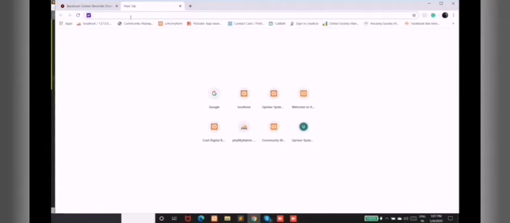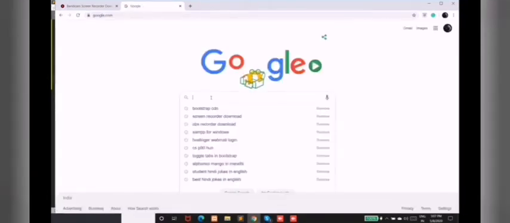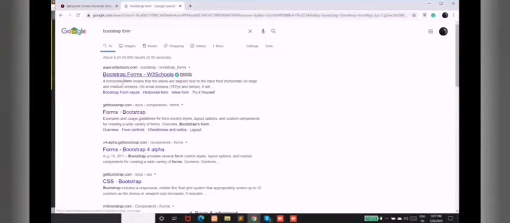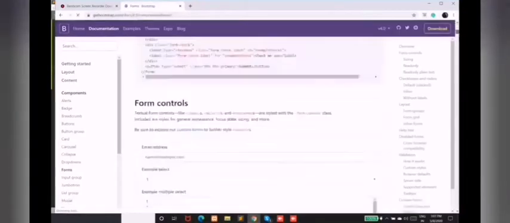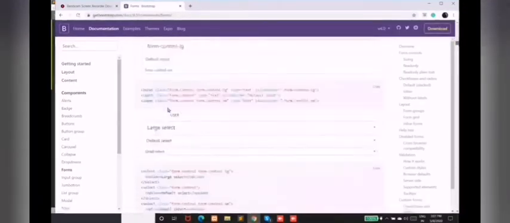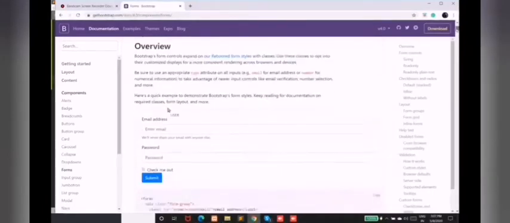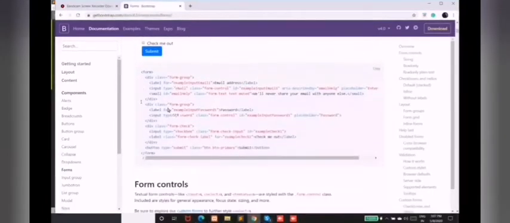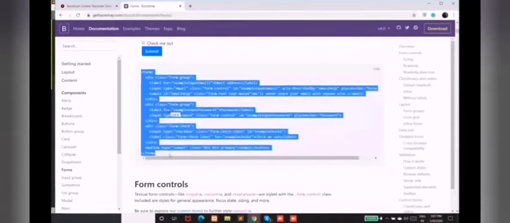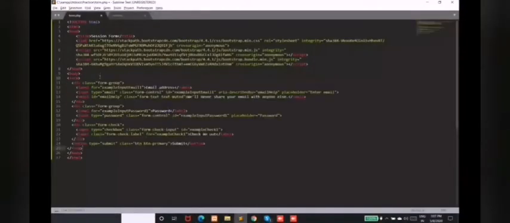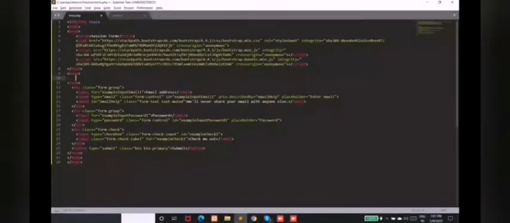So now we will take a basic Bootstrap HTML form, a basic one. We will take this one, email and password, that's it. Copy it and paste it here. I'll explain this form right now.